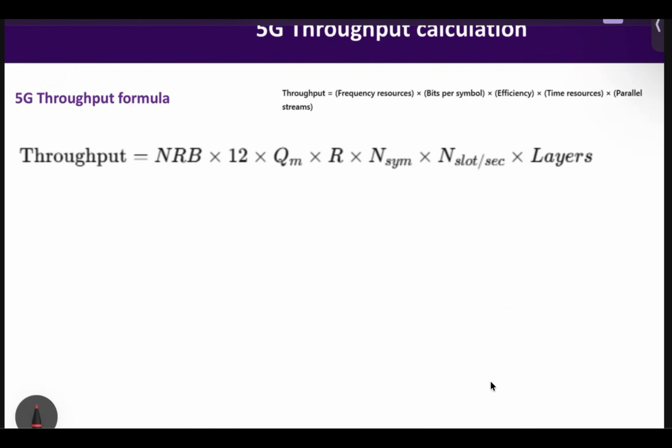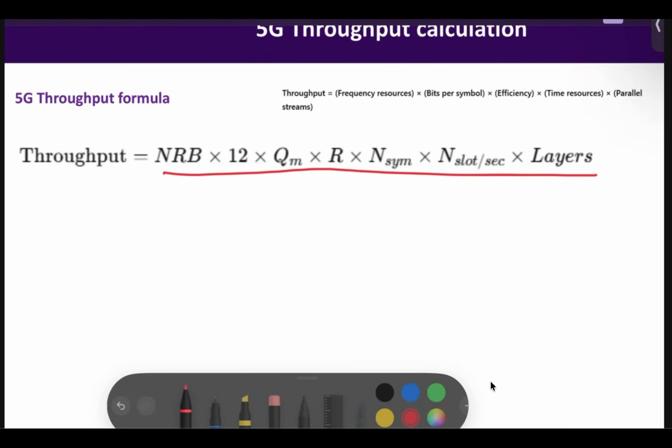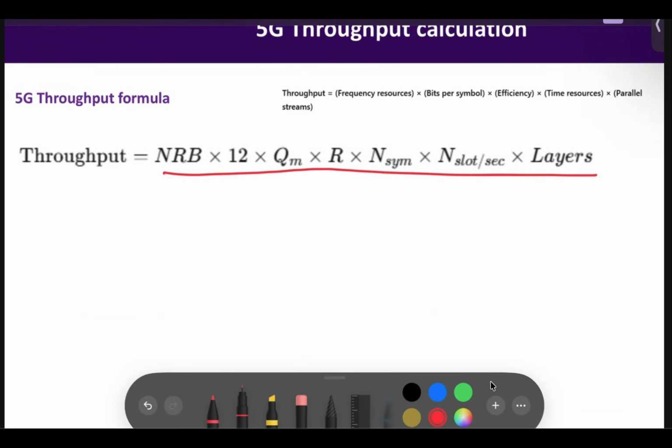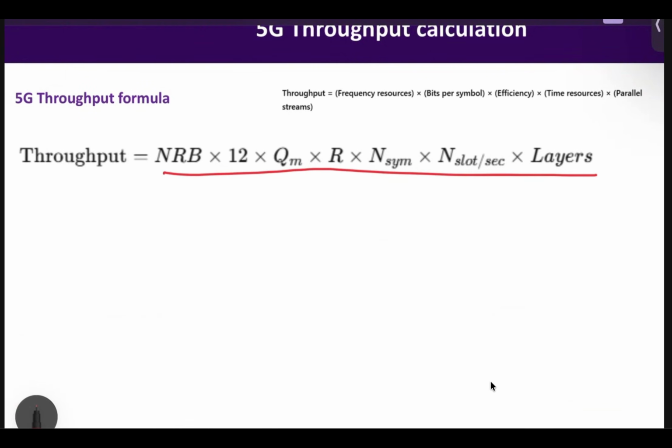So we have a simple formula for the throughput calculation. I'm not going as per the 3GPP in detail, because in detail the formula is very complex. I'm excluding some processing and some overhead part from it. It is a straight formula. Okay, it is not as accurate as 3GPP, but it remains close to the 3GPP.